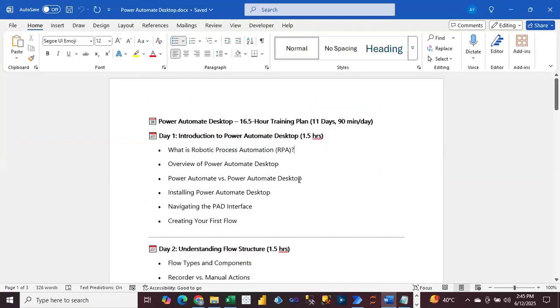Okay, so this is basically part of RPA. Is it clear, everyone, these first three points? What is robotic process automation? Power Automate Desktop, Power Automate cloud versus Power Automate Desktop. Is it clear, everyone? Or does anyone have any doubt in this?